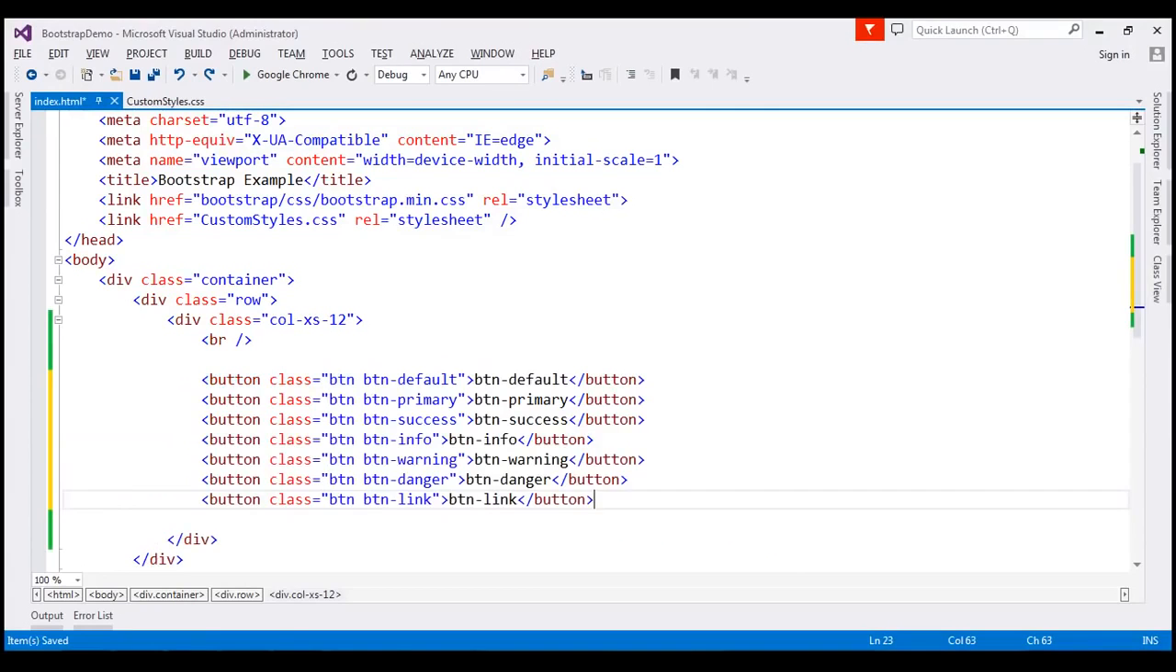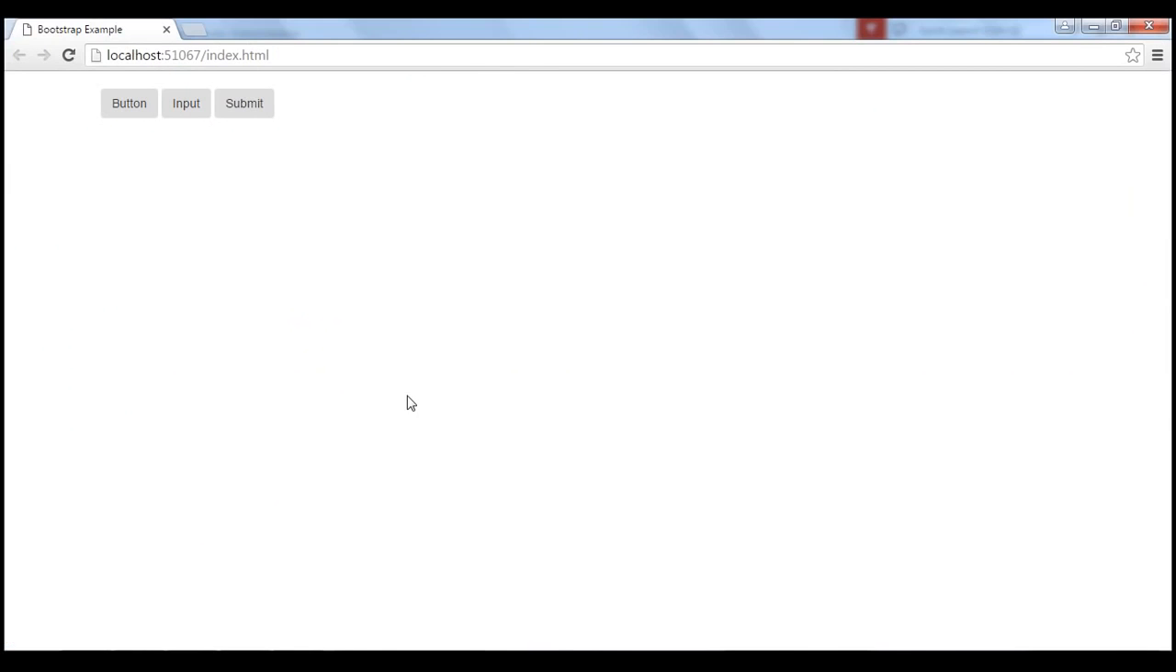Here is an example that's making use of all the classes that we have just seen on the slide. Notice we have buttons here, and in addition to the btn class, we're using all those classes that we have seen on the slide: btn default, btn primary, etc. Let's save these changes, and when we reload the page, notice the look and feel of the button. Depending on the class that we are using, we get a different look and feel. This is the button on which we have applied btn default class. This is the button with btn primary class, so on and so forth.